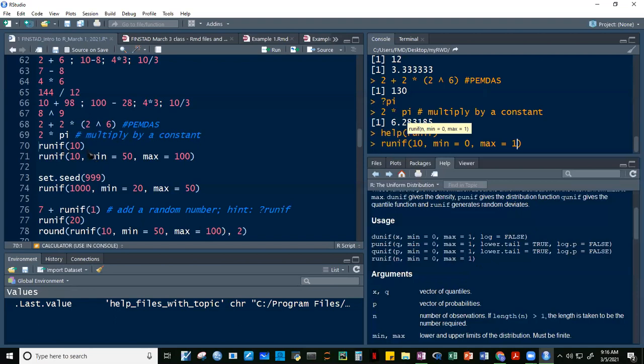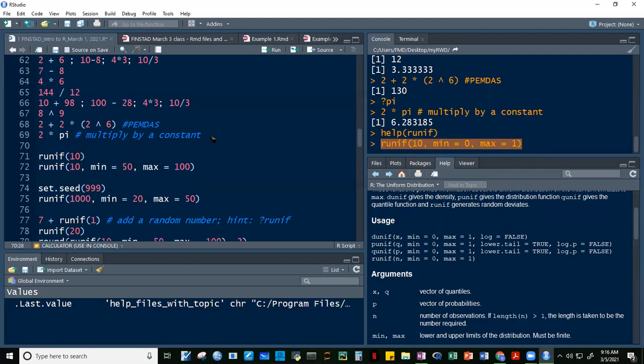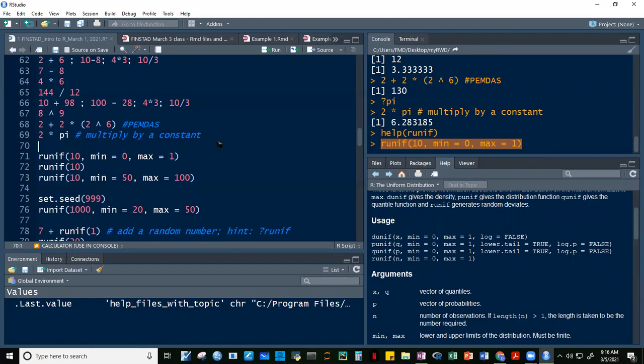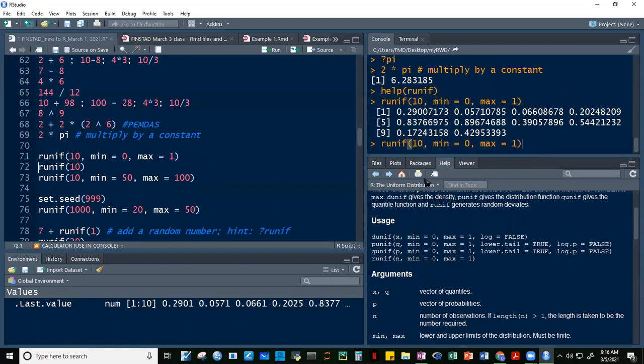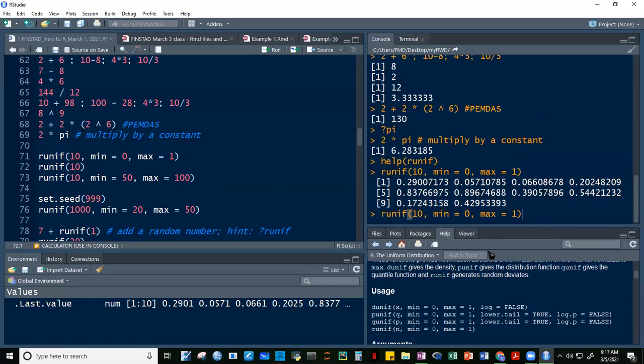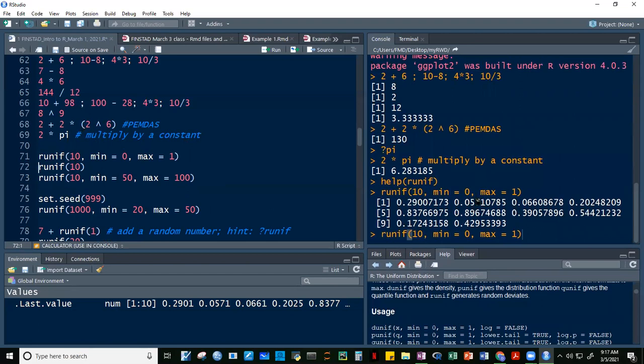Ito na pala. Let me copy this. All right, so let's try this first. Runif 10, minimum 0, maximum is equal to 1. Control Enter. Okay, so it generates 10 random numbers with minimum equals 0 and maximum is equal to 1.